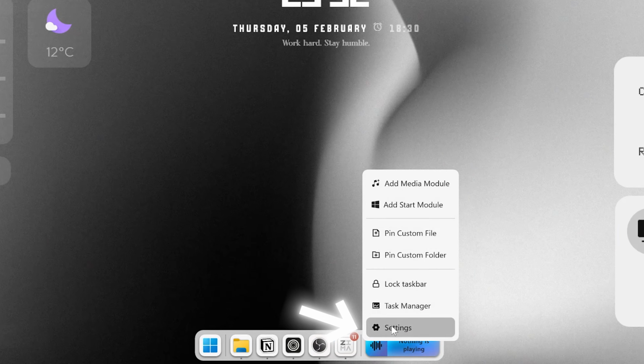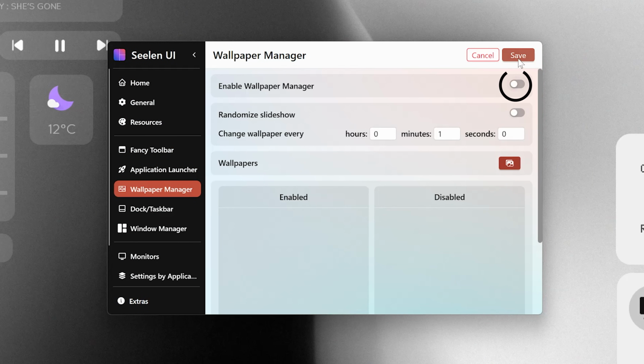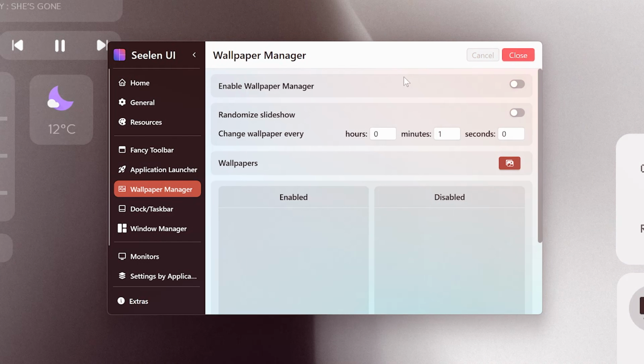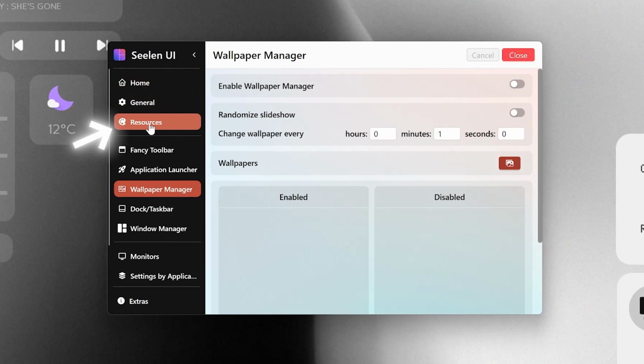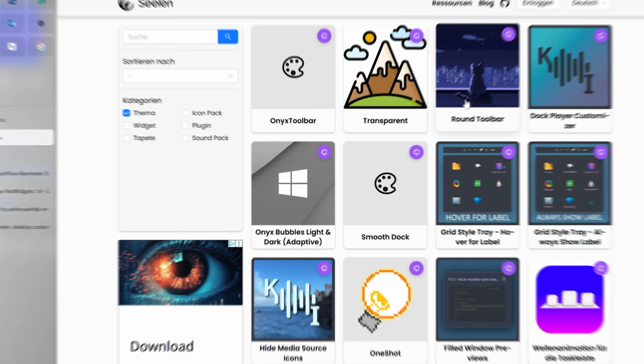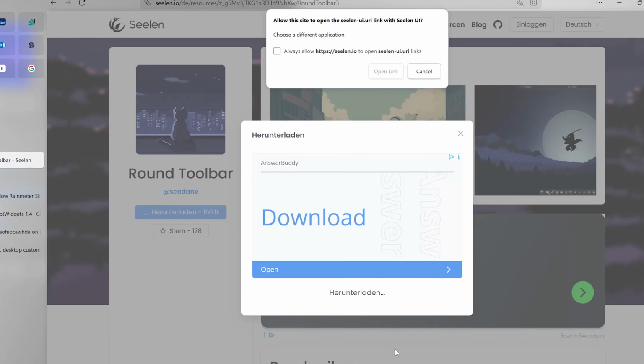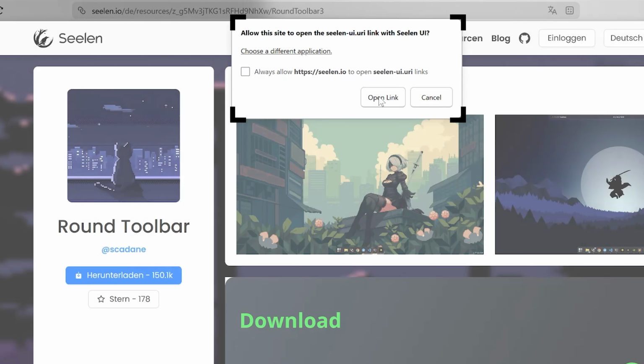First, right click the new taskbar and go to the settings, then go into the wallpaper section and disable that wallpaper. Don't forget to hit save to apply the settings. Now let's get back to the resources. Click on resources and on the themes part here. The additional themes can be downloaded on the site, linked here, so open that up. First, we will get that rounded toolbar theme. Find it, open it, and hit download, which will open up this message. Just accept that and your top bar is set up.